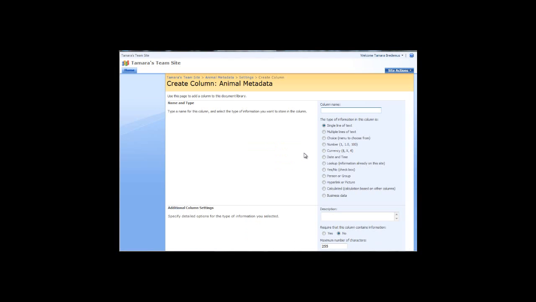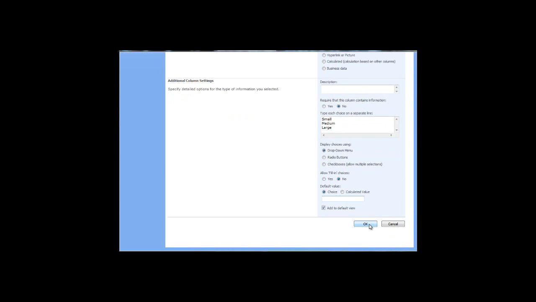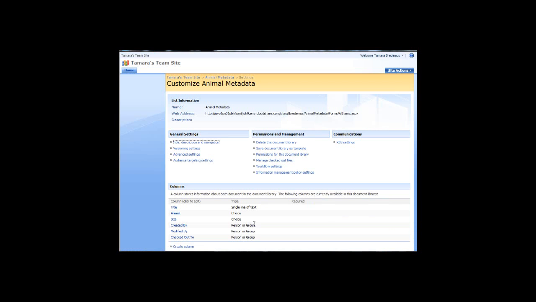Next, we're going to add a size column. How big is the animal? Again, we're going to use choices, and we'll put small, medium, large. Again, I'm not leaving a default value, nor am I allowing my users to fill in their own choice, because then I'll get things like itty bitty, and that's not going to help us with our grouping or sorting.